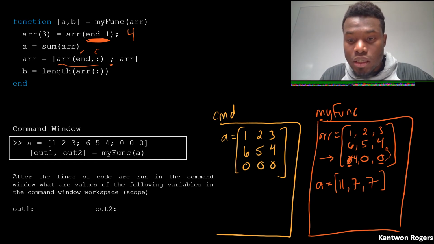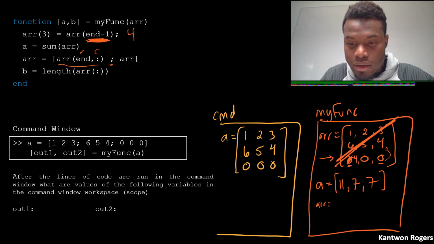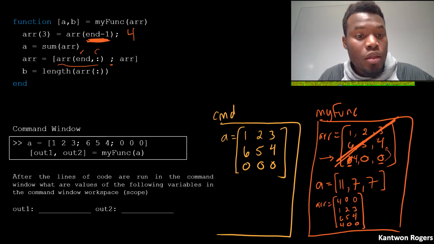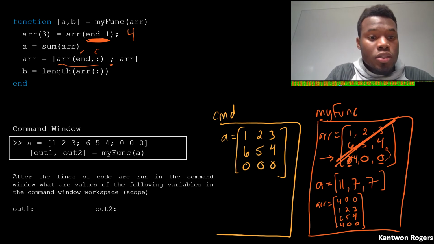I think I'm just going to rewrite it. So this changes. I'll just rewrite it down here. This changes to be, so we're concatenating our last row on top, so we have 4, 0, 0. Then we just have our original array. So we have 1, 2, 3, 6, 5, 4, 4, 0, 0. Awesome.